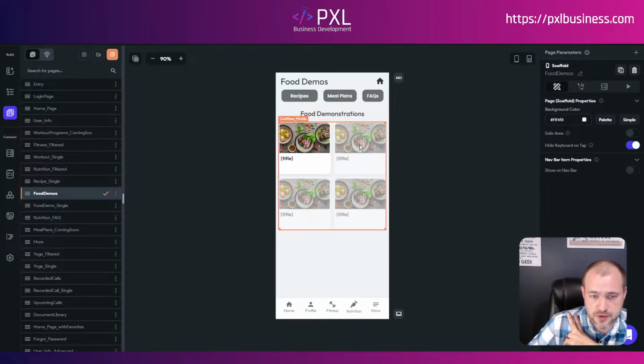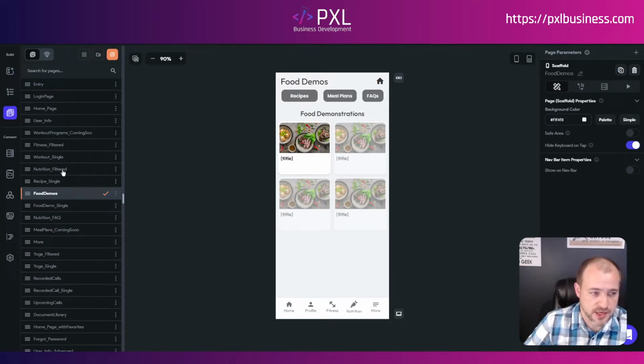The only difference here is this is not filterable because it's a smaller category, and so it just has a heading across the top. That's it for the nutrition and food demos. In the next one, we'll probably go ahead and take a look at the single view for our workouts and recipes.